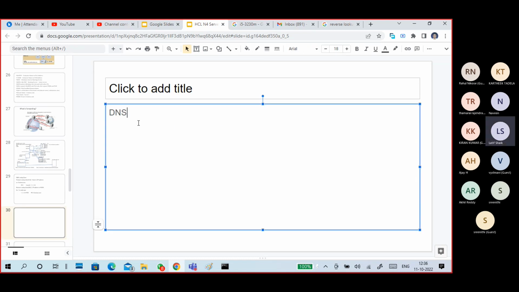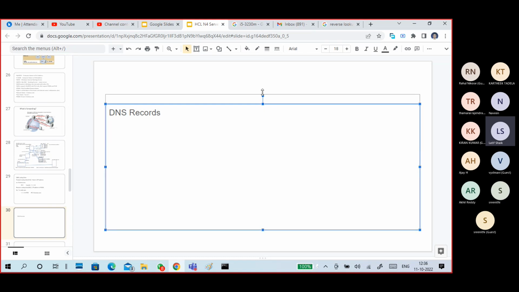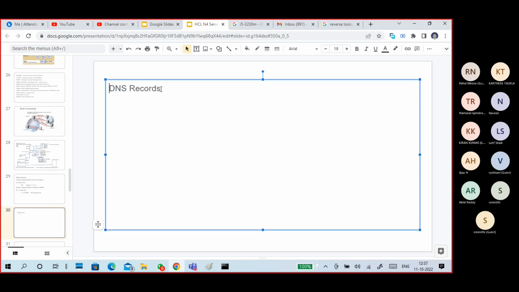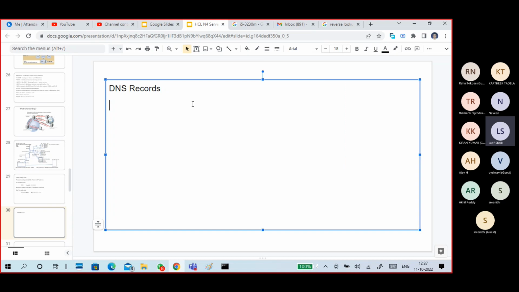And DNS records also there. Okay, I'm just putting in names only, guys. If you study, maybe already you studied, or maybe in future you go through the Windows servers you want to learn, this is very helpful. SOA, start of authority. NS, name servers.